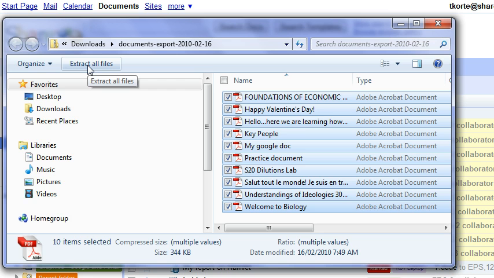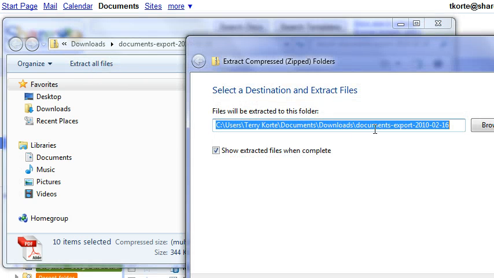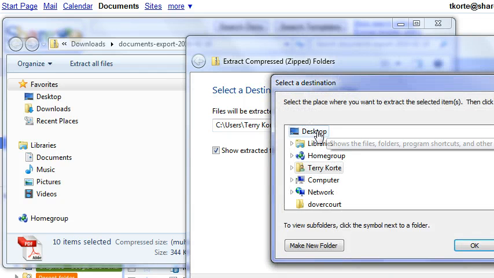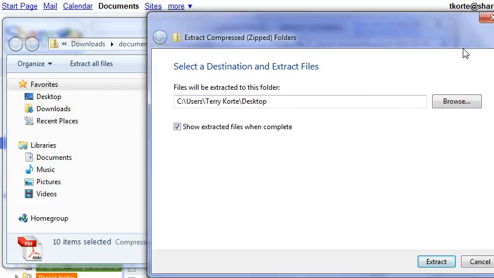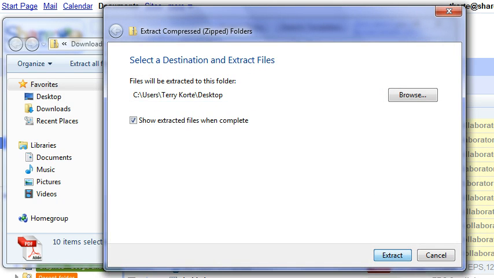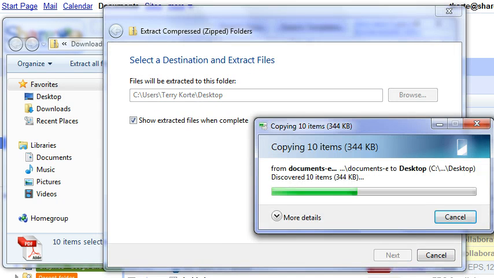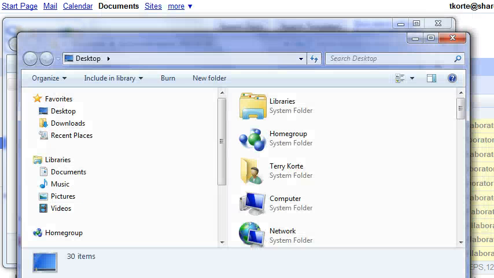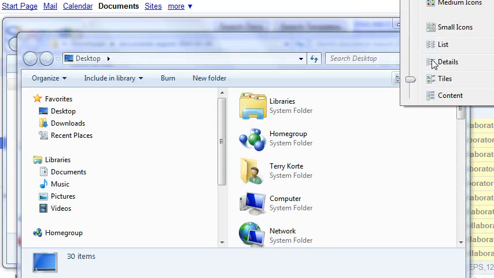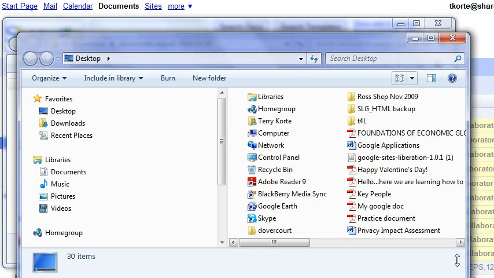You can put them on the desktop. You don't have to keep them, but you might extract them to a folder for your class. I'm going to do that. And let's put them on the desktop. And extract. Basically, it's extracting all the files out of this zip file. There it goes. And there they are. I'm just going to look at them here on the desktop.